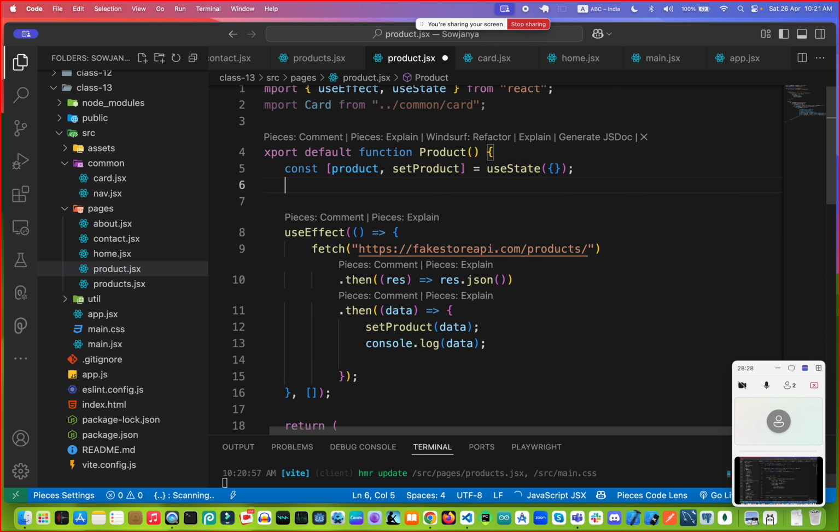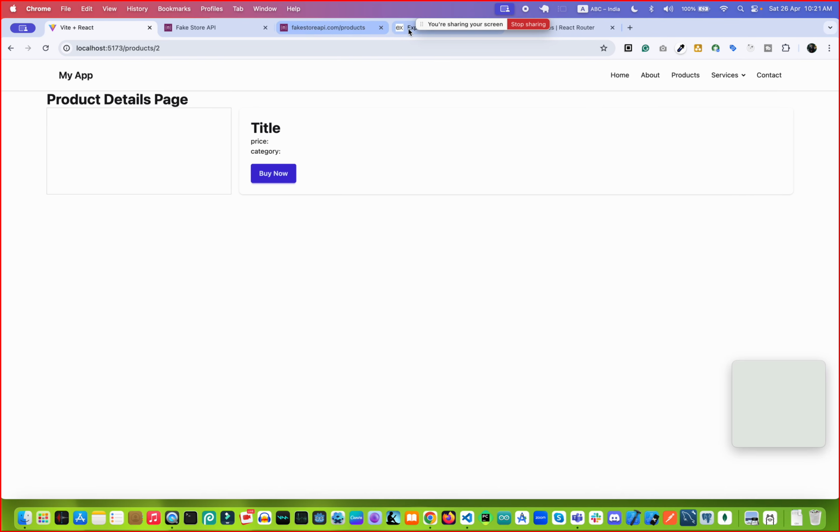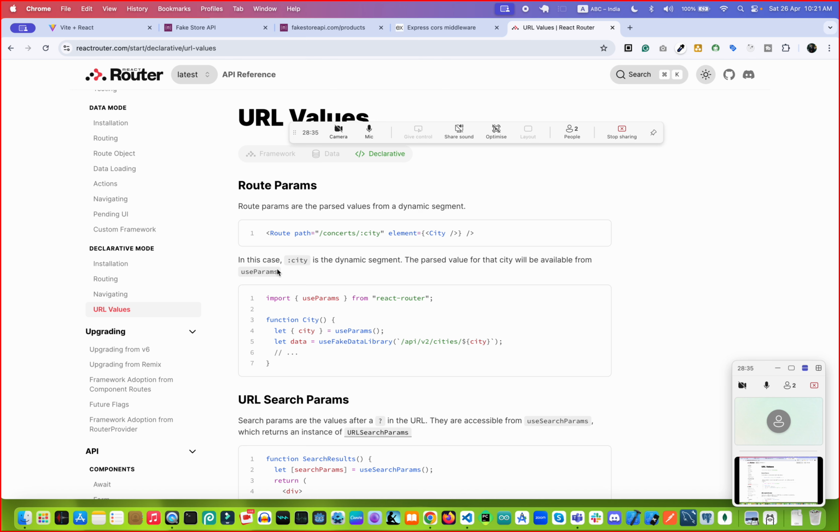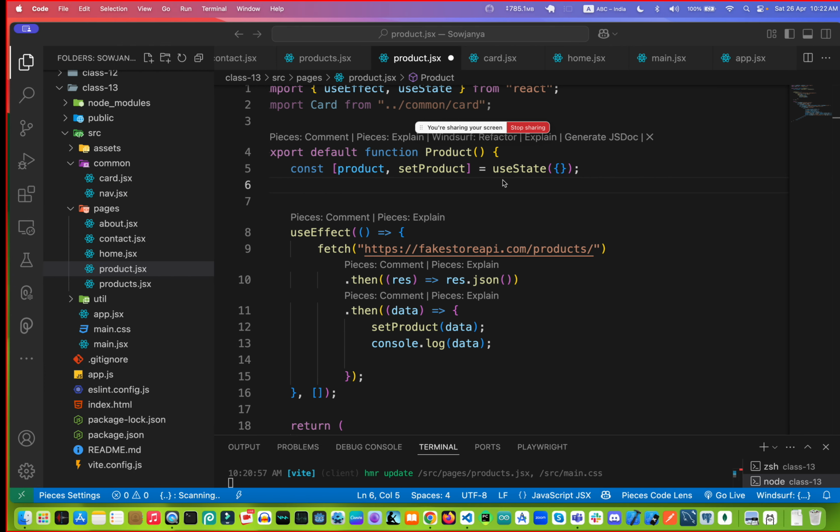For that purpose we go to the react router path, and we are using the library url values. This url values path is set up like this, and we are using id here. This is the actual dynamic value, using id, and we need to use the useParams option, and we get the id, and we need to set that id this way. So this is the id we need to use here.